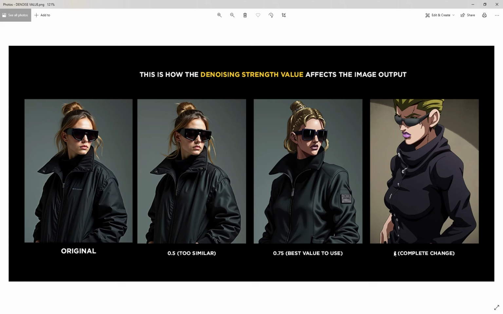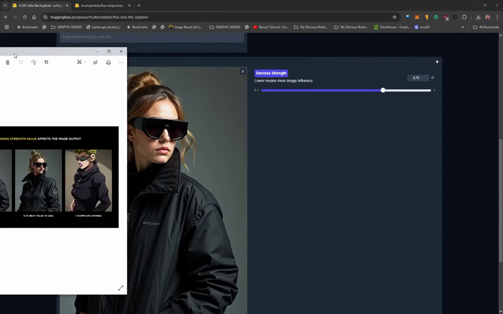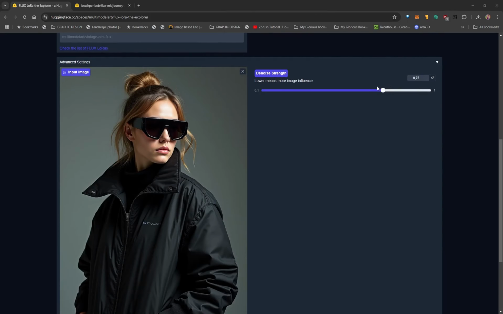And if I go all the way to 1, the value is way too high and it completely ignores the input image. So just keep that in mind whenever you are adjusting this value over here, which in my opinion is the most important. But 0.75 should work perfectly fine.